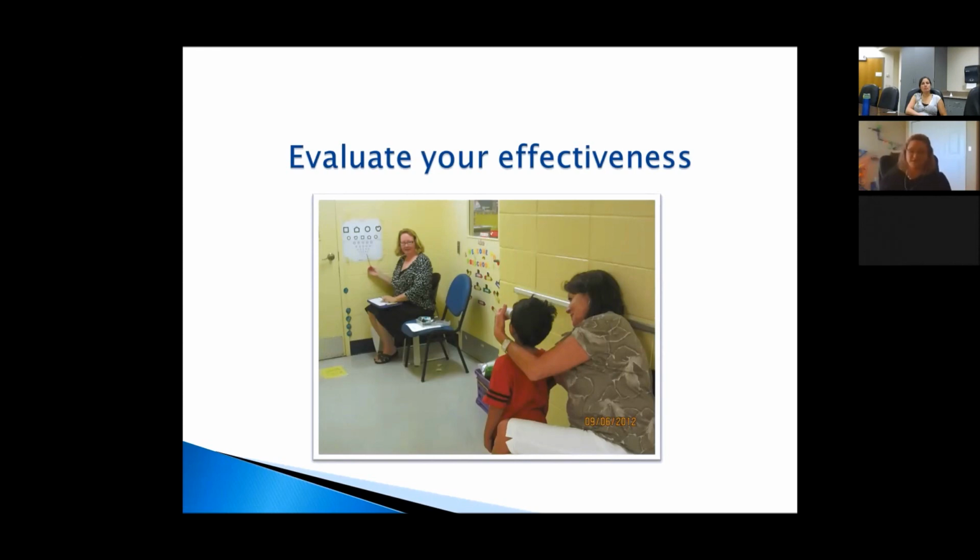There are a lot of other tools out there now that present fewer optotypes and still have the same effectiveness as a visual acuity measure. So there's a lot of updated evidence-based tools. Just in this simple little picture, there are a lot of things that could be done to improve the approach to vision screening.